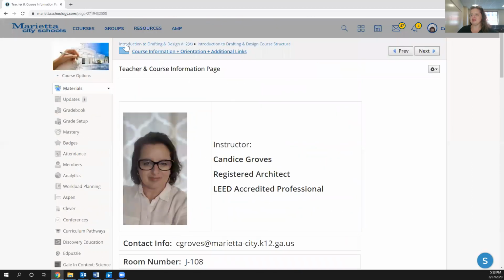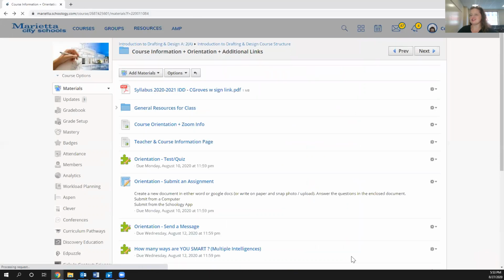Okay. So you can navigate backwards by hitting the back arrow, of course. I'll show you different ways to navigate as we go through. Now let's dive in. Let's see the syllabus.